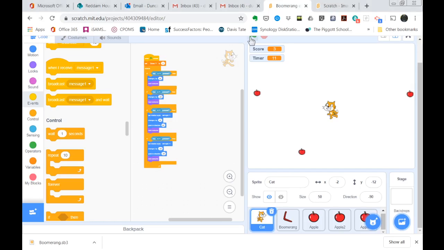So I'm just going to press the green flag here, and I can move my character around, point at an apple, and I can throw the boomerang, and the score goes up as well. So this all sort of works as quite a nice little game. Obviously, if I move it, the boomerang always comes back, which is quite nice. Okay, so that all works.